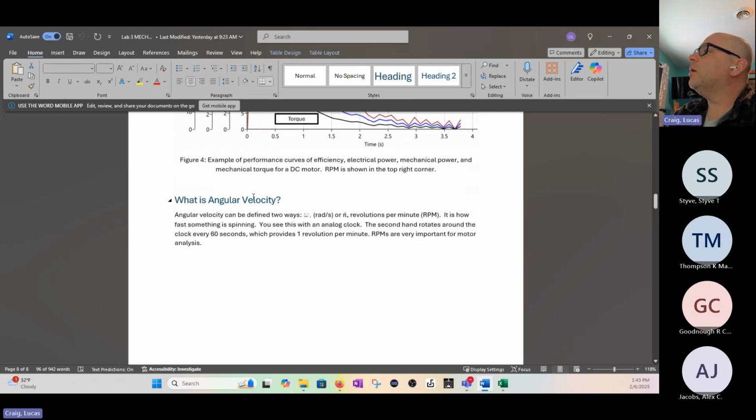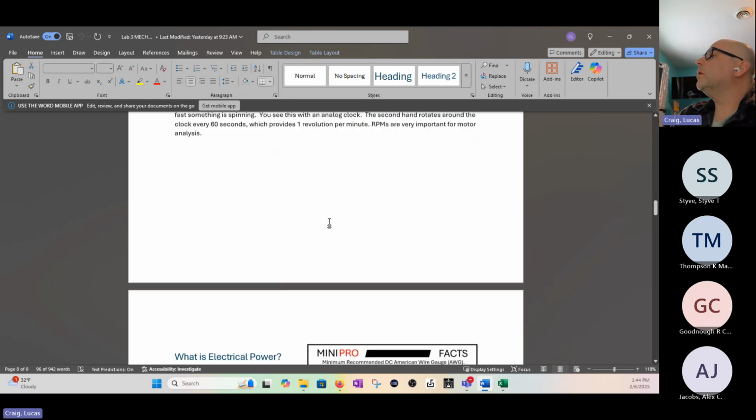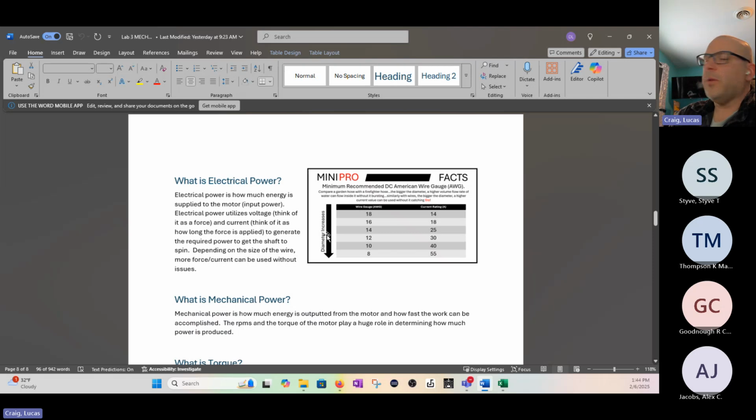The next section here goes through, okay, what's angular velocity? Angular velocity is, so now you have something spinning. So we relate that to omega, which is angular velocity, is how fast this thing is spinning, and that's radians per second. And that's kind of the same thing as your RPMs. It's just a conversion, okay? Electric power, I kind of went through that already, volts times current.